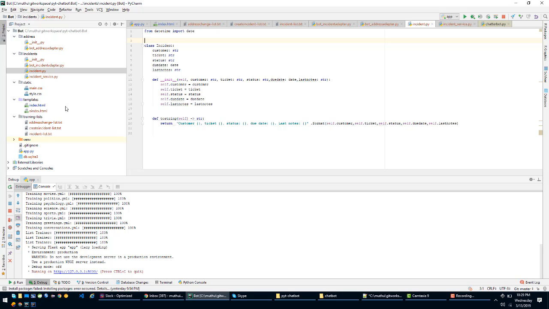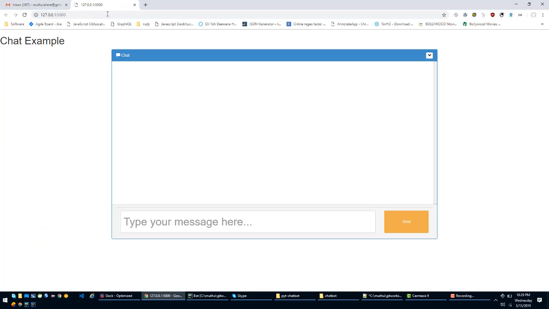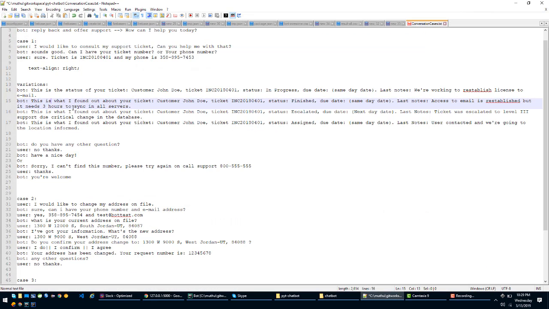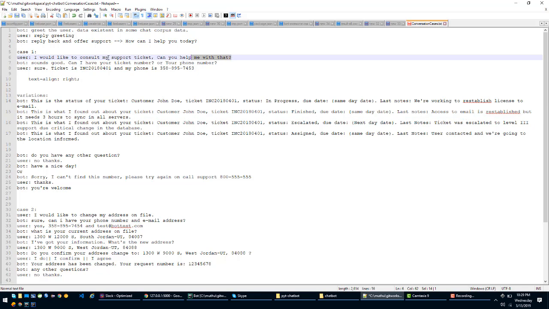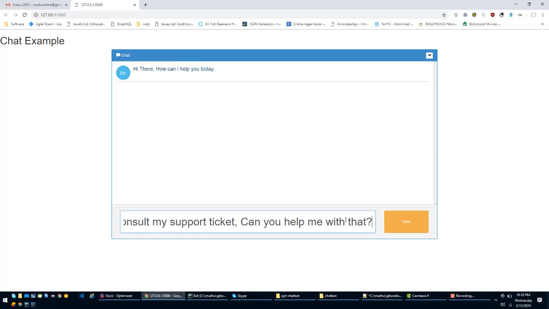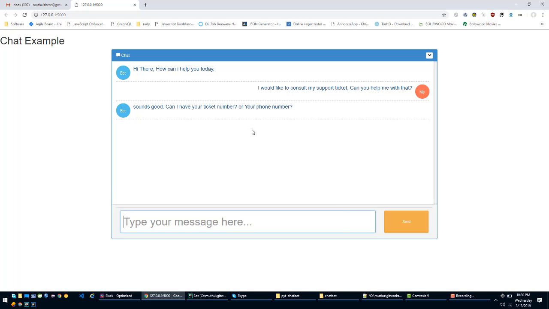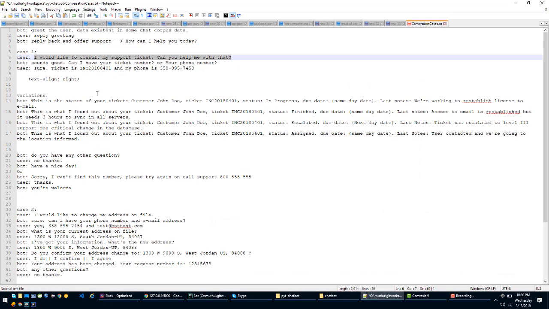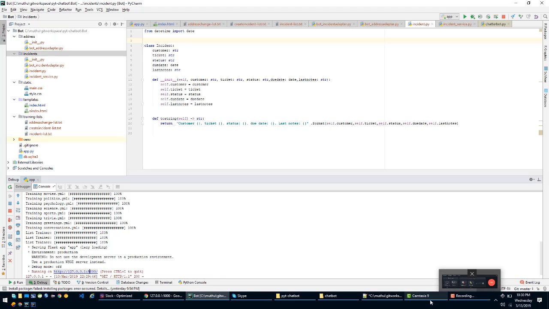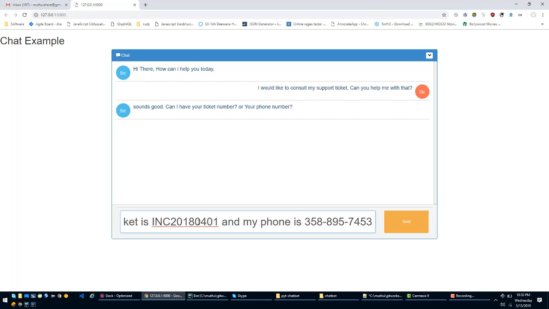Okay. And then there are training lists as well, and I have opened this application. Once I open it, you see here, "How can I help you today?" This is the message, and normally we will go for case 1. It asks, can I have your ticket number or phone number, and we will use some other number here. We'll use 601.